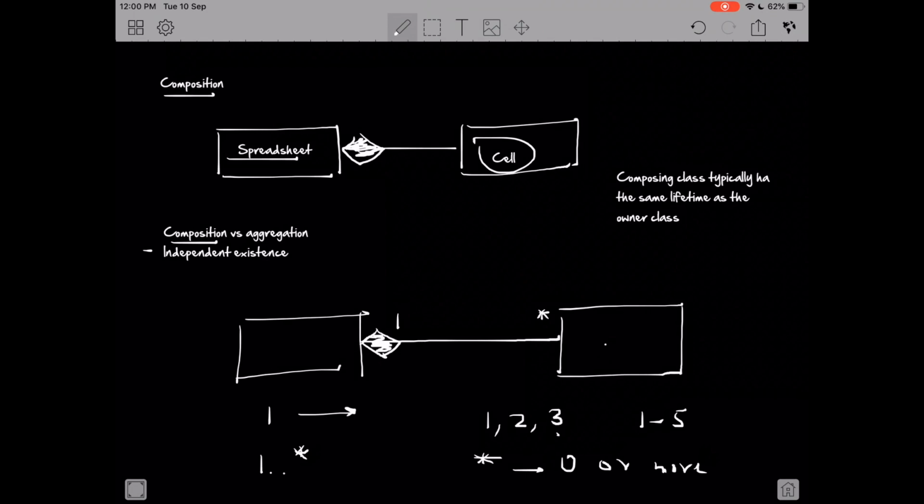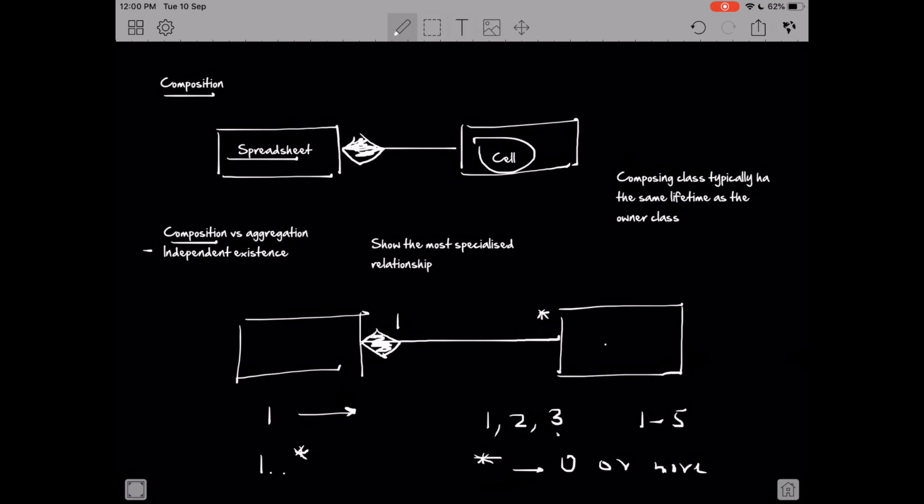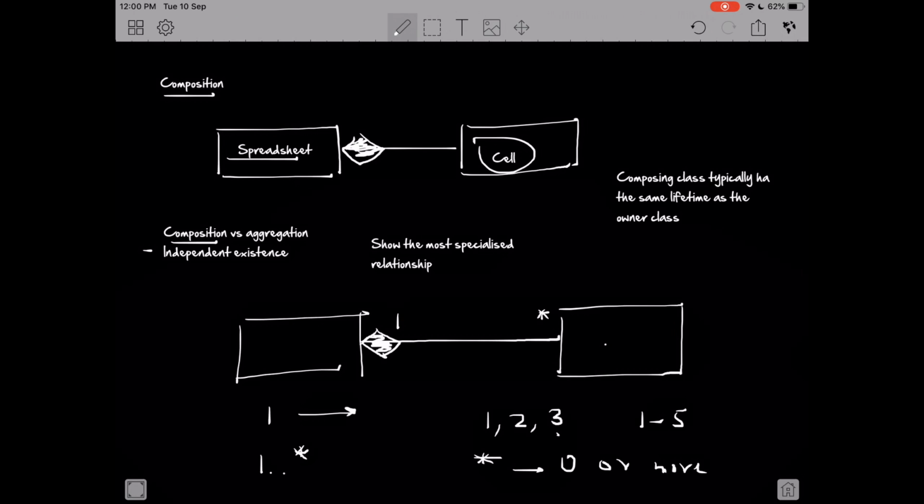And just keep in mind that it's important to show the most specialized relationship. And these aggregation or composition relationships will have little effect on the code itself as such, but these are very good to represent in UML diagrams, because if we give composition or aggregation relationships, then the diagram becomes very easy to understand, and we can understand the design of the project very well.